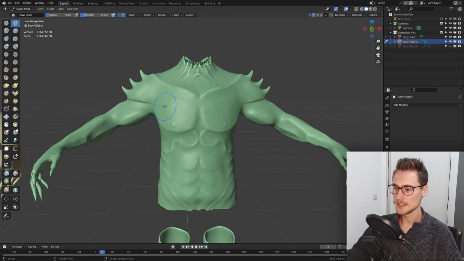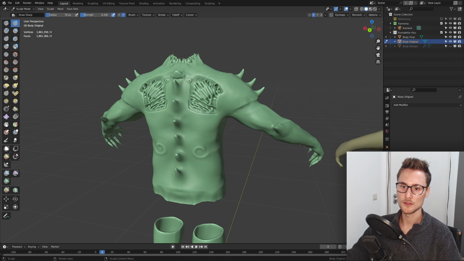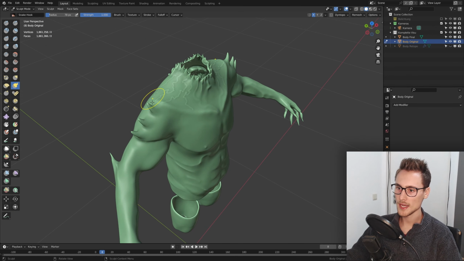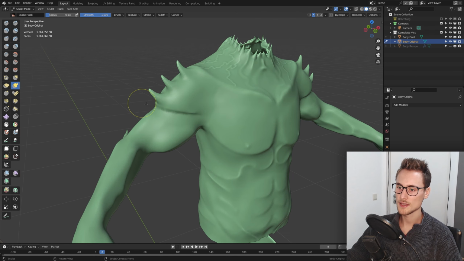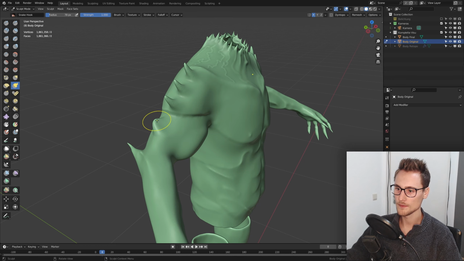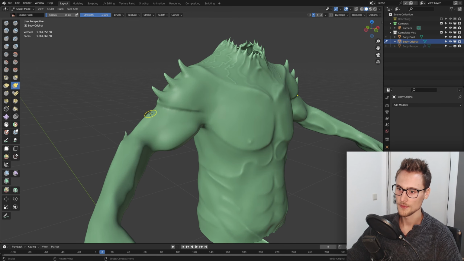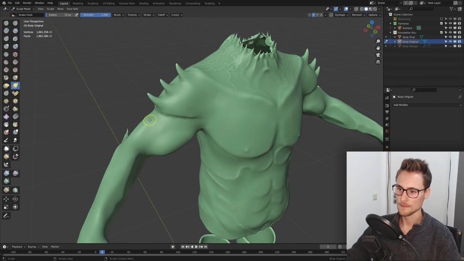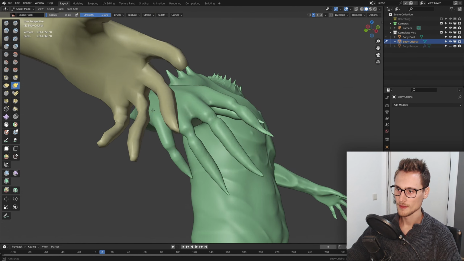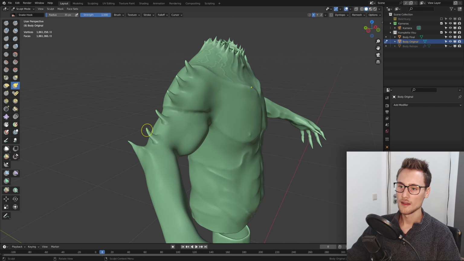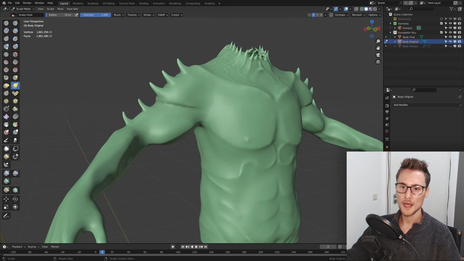Sculpting is a pretty intuitive way of adding detail to a model. If I, for example, want to add some more spikes on the shoulders, then I can select the snake hook and then quite literally just pull them out. That's a bit too much. Let's do it like this. And as you can see, here you go, two new spikes.